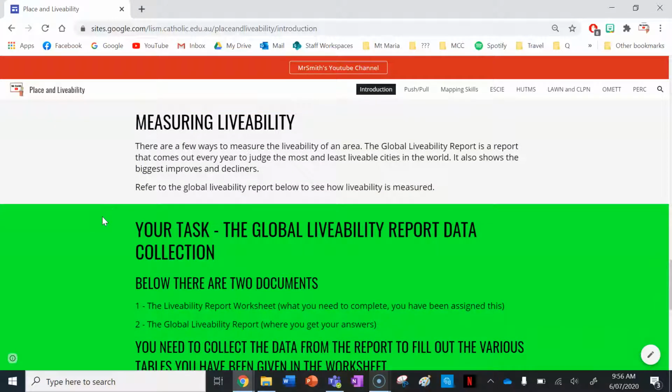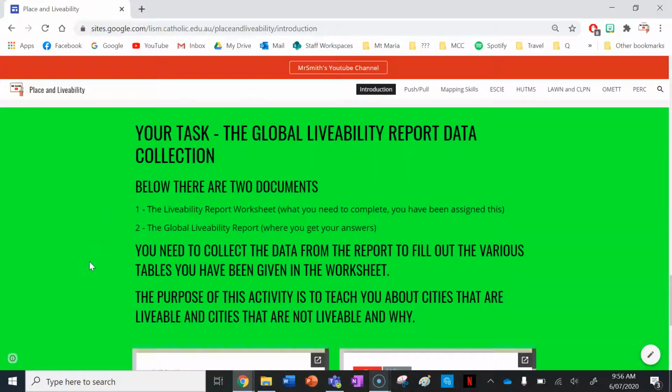There are a few ways to measure the livability of an area. The Global Livability Report is a report that comes out every year to judge the most and least livable cities in the world. It also shows the biggest improvers and decliners for certain areas as well. Refer to the Global Livability Report below to see how livability is measured. So we're going to explore this in our task together now.